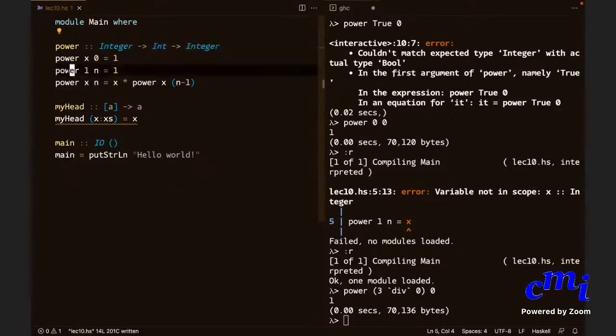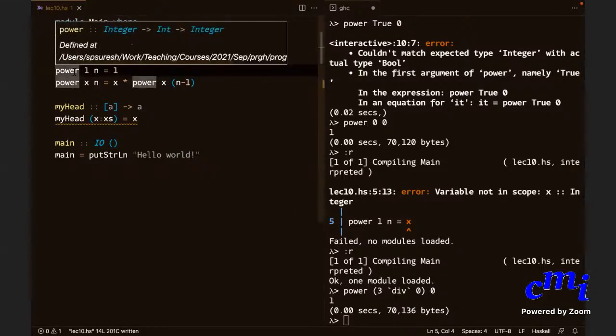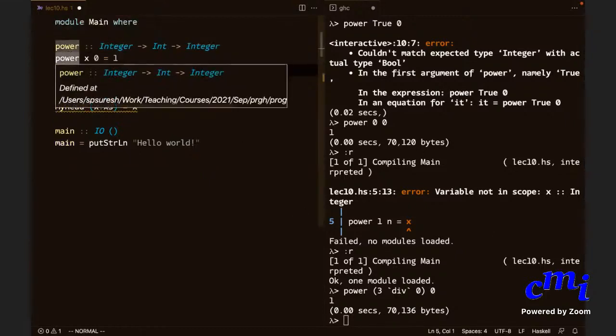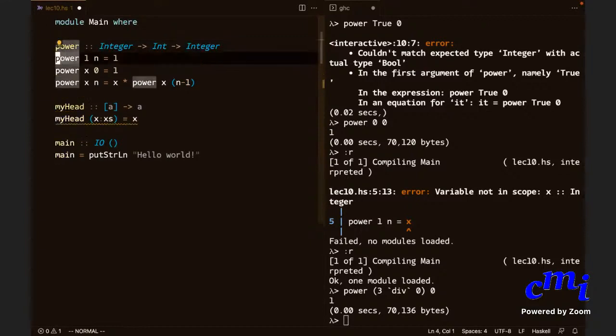But if you change the order, let us say you change the order. This is a very good question that you asked. Suppose you change the order.